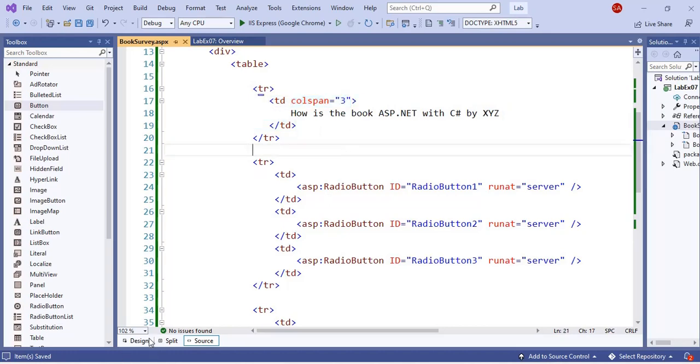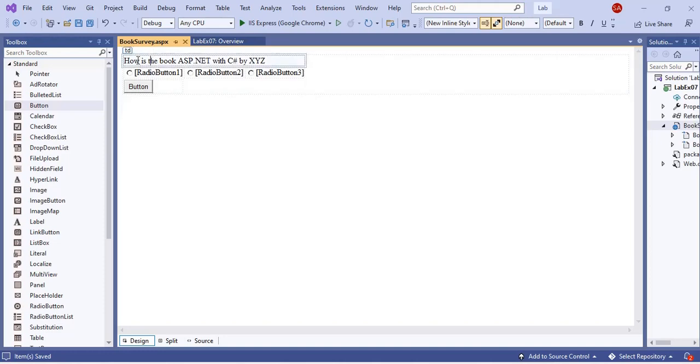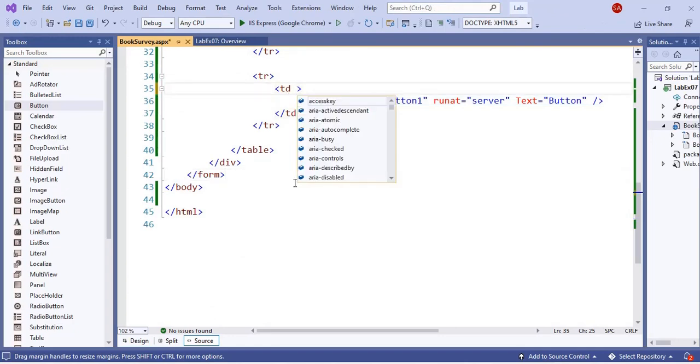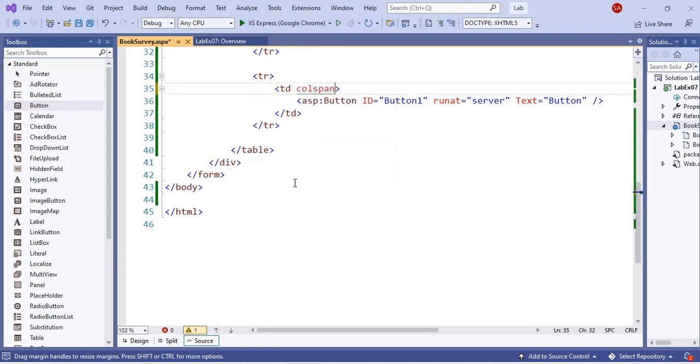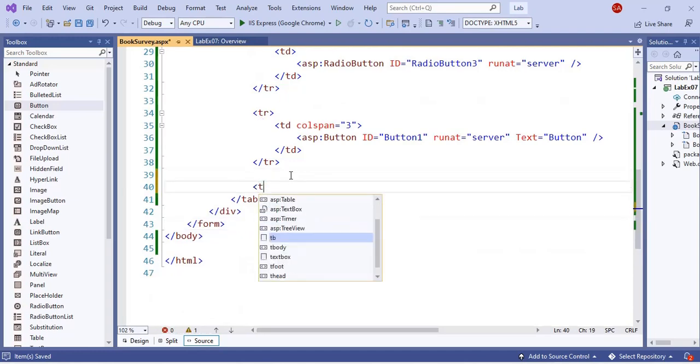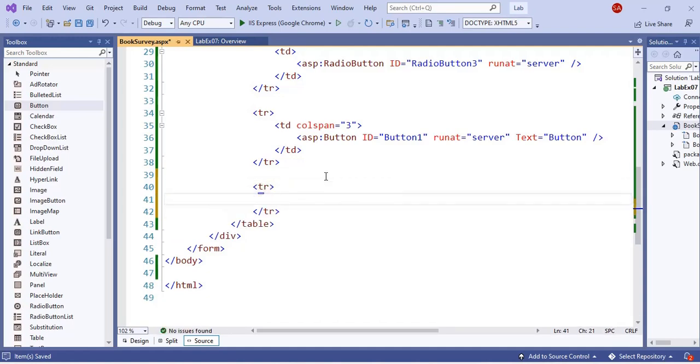Now come and see. This single cell is expanding for three columns: first column, second column, third column. In a similar way I have to expand this button also. Come and add one attribute. Column span is the attribute. We are including that attribute in the table data tag. And add another table row to display the acknowledgement. So I am adding another table row.